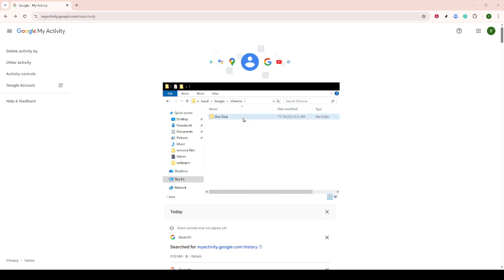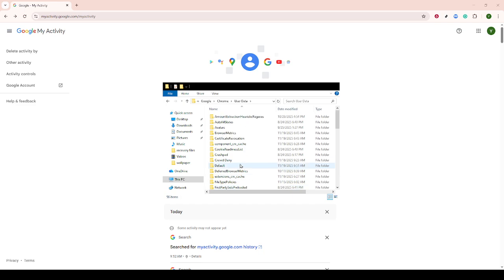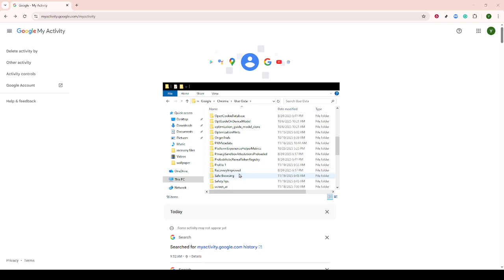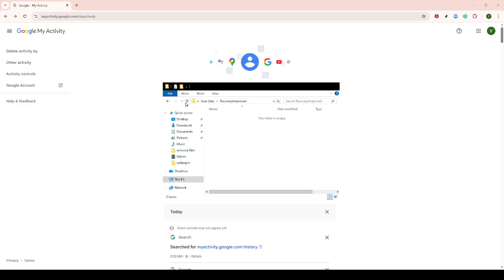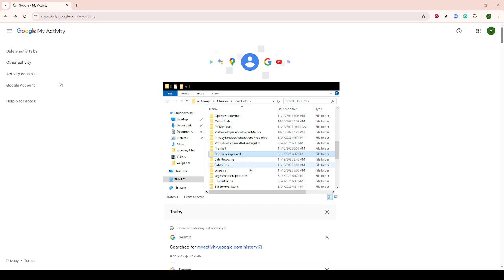Locate the User Data folder, right-click it, and choose Restore Previous Versions. Pick a version from a date before you deleted your history. Click Restore, then reopen Chrome to see if your history has returned.